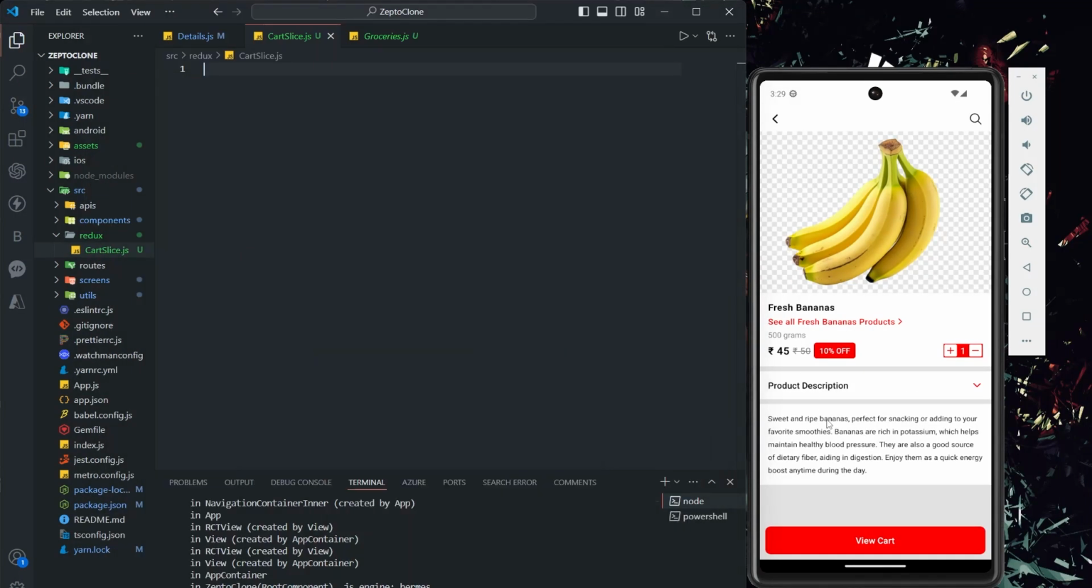Now let me minimize this browser, and we have created a slice. Okay, perfect. So first and foremost thing, let's create a store also. For the whole app, we need one store to store our data.